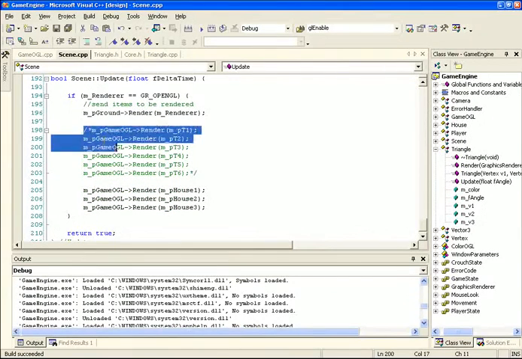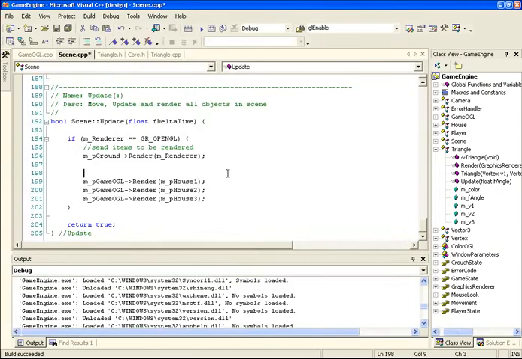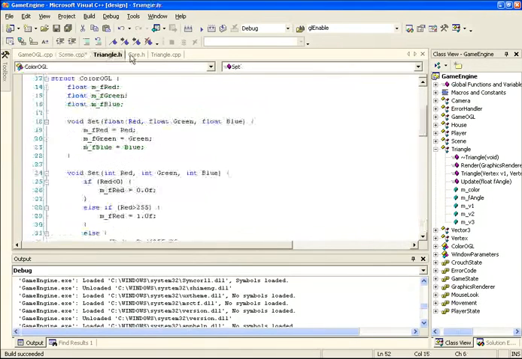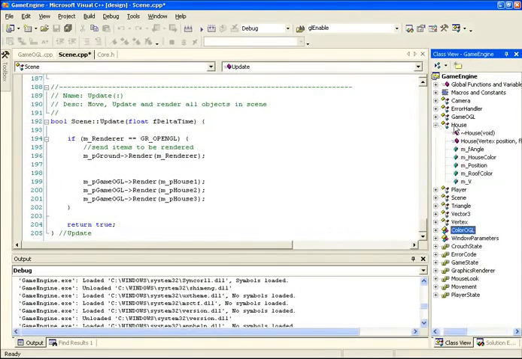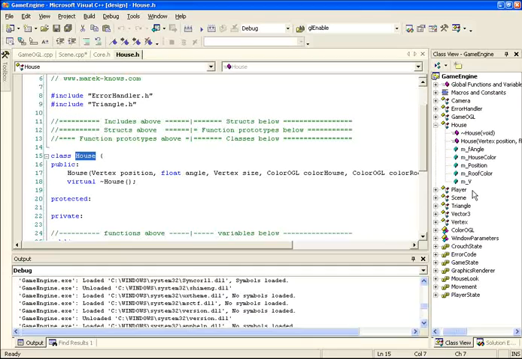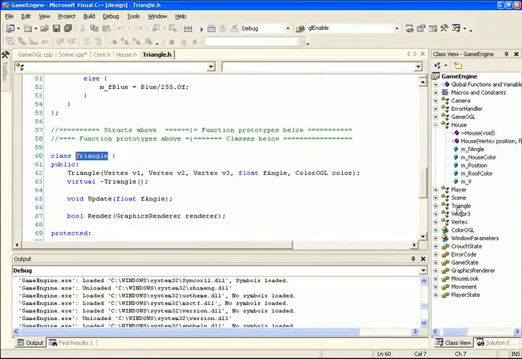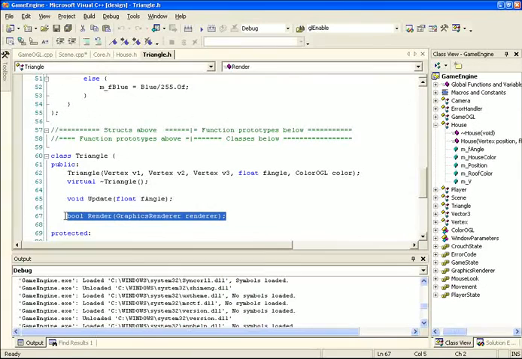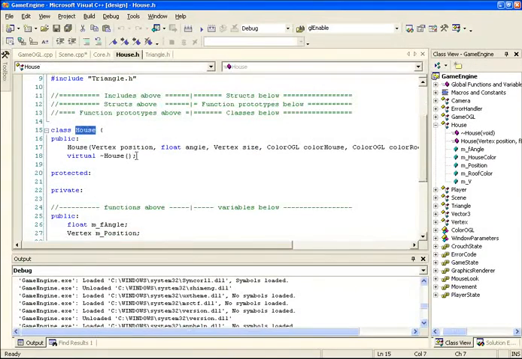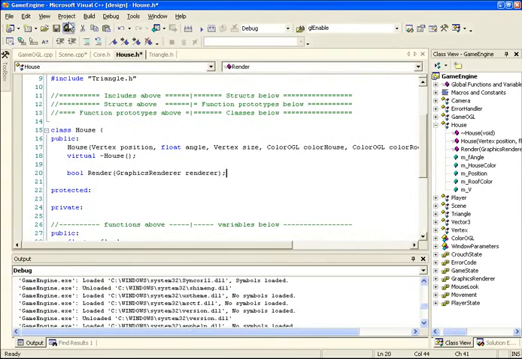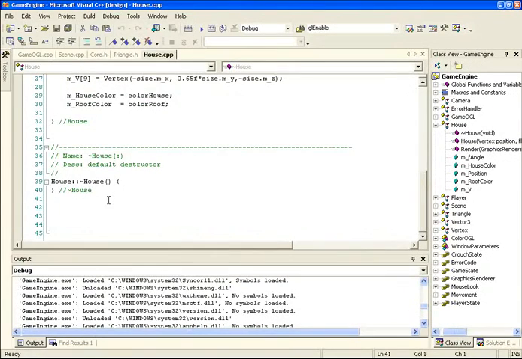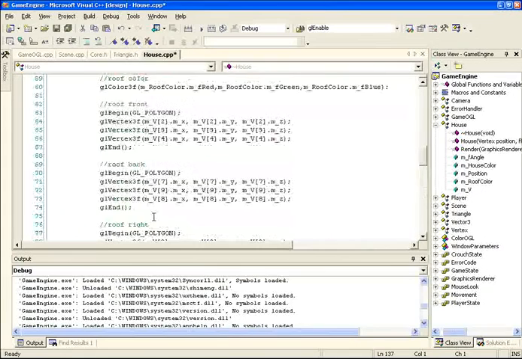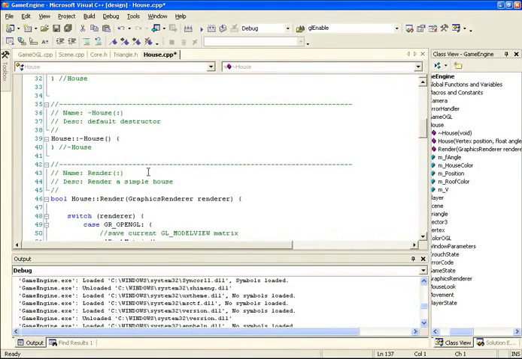So again, we might as well just delete these and open up the house.h and the house.cpp file. As a matter of fact, let's just copy the code from here since it's going to be the same. And then inside the house.cpp file, we're going to add the new code here. And let's just go through it very quickly.